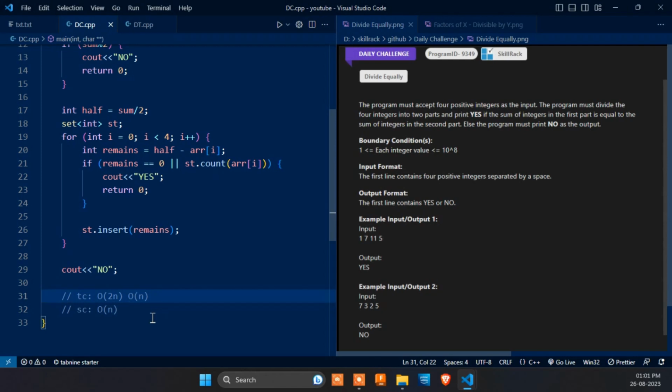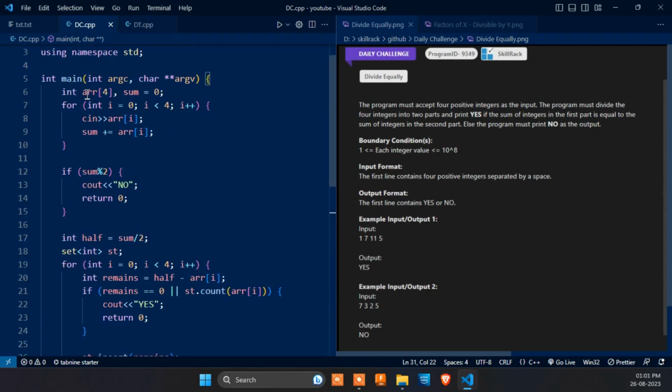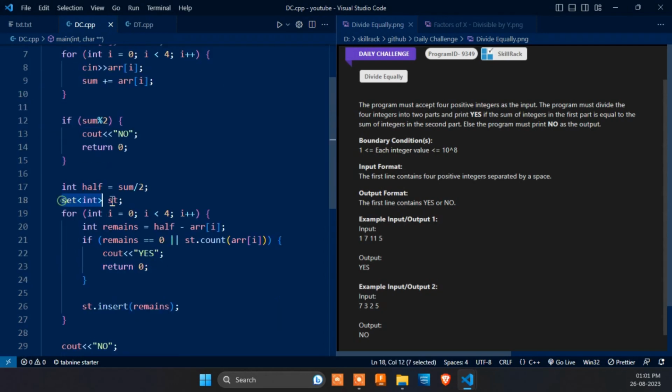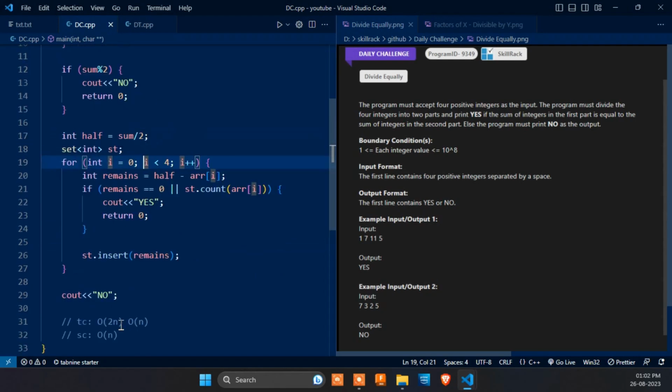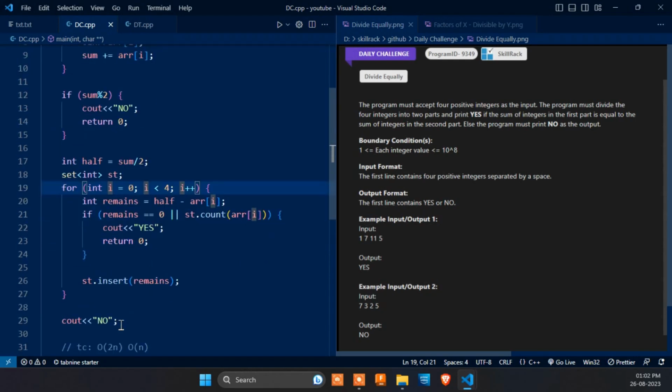Next we analyze the space complexity of the code. I use the array to store the input values, and I also use the set to store all the remaining values for each iteration. So this will also be O of n. The total space complexity of our code would be O of 2n.